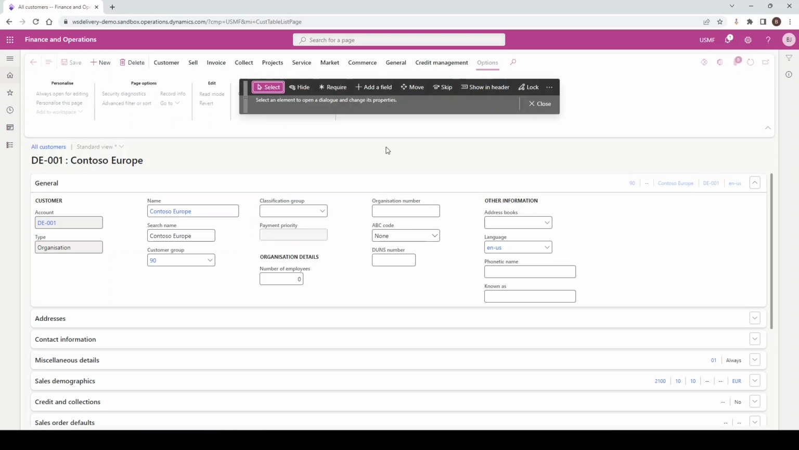The next area that we're going to cover is lock. This means that you cannot edit the field. This is used occasionally, but it allows you to lock a field so that it isn't changed.